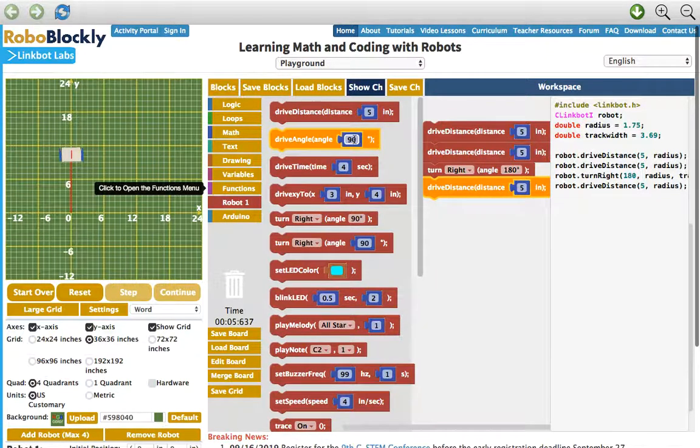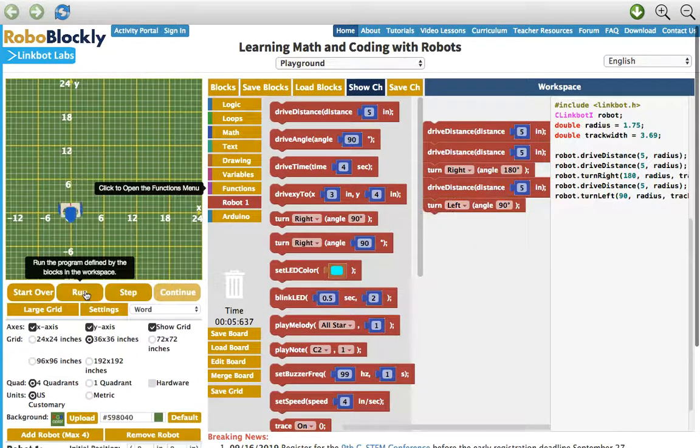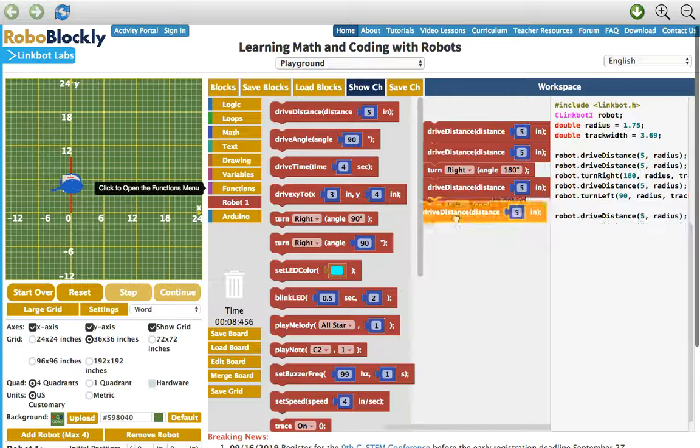And then I'm going to want to turn left this time. And then there's a drop down, and I only want to go 90 degrees. So let's see what that looks like. As you notice, it also highlights when it's doing the code. And then I'm going to go forward 5, and so forth.